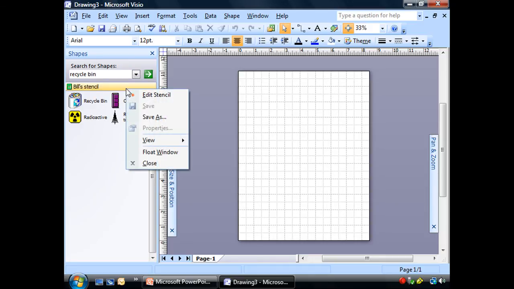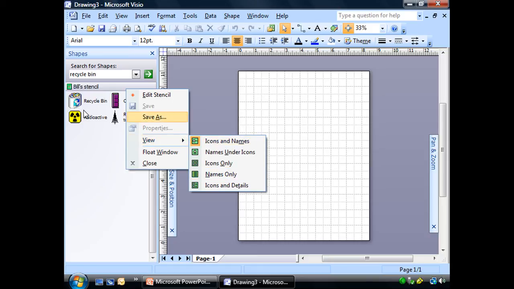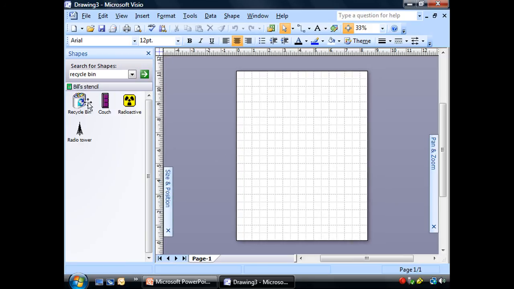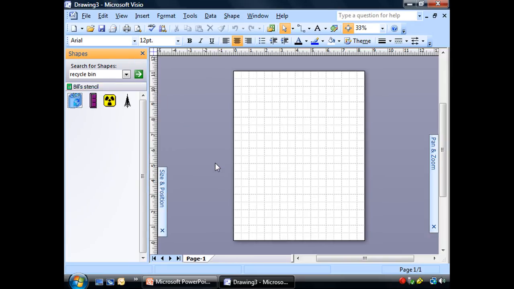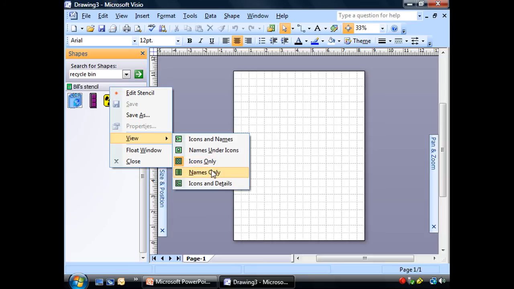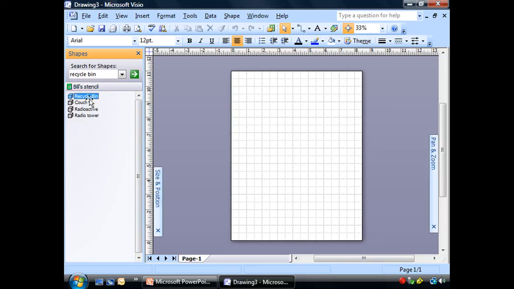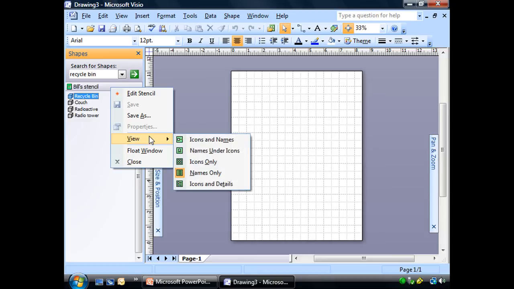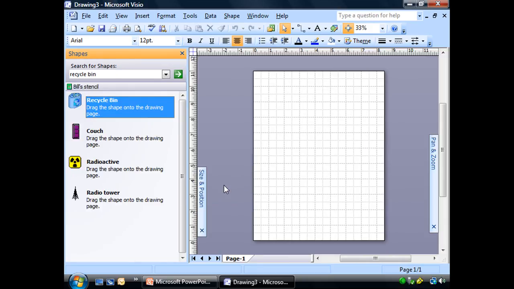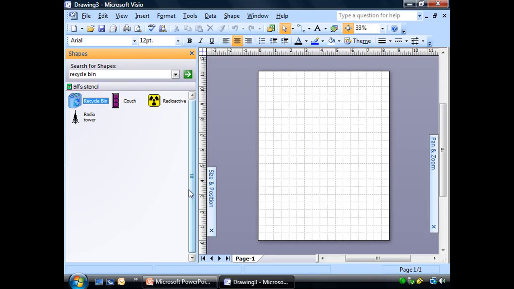Let's go ahead here and choose View. That's the one that's selected. That's what we have, the icon and the name. I can choose the name under the icon, like that. Get back here. I can choose icons only. Names only. You can fit more stuff on there, but it might be easier, at least it is easier for me, to see what the shape looks like. Icons and details. Well, that seems like a waste of space to me. I pretty much stick with icons and names. You'll notice that my stencil got a little bit wider.